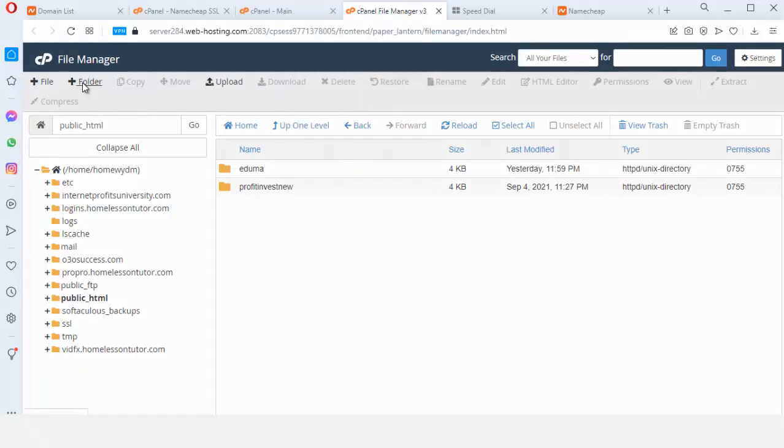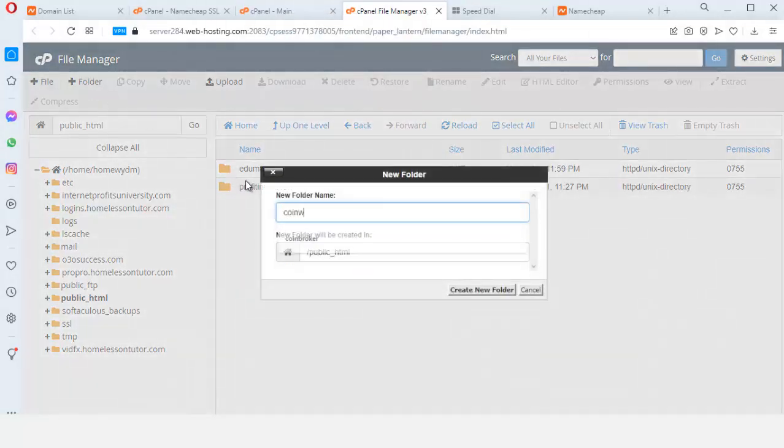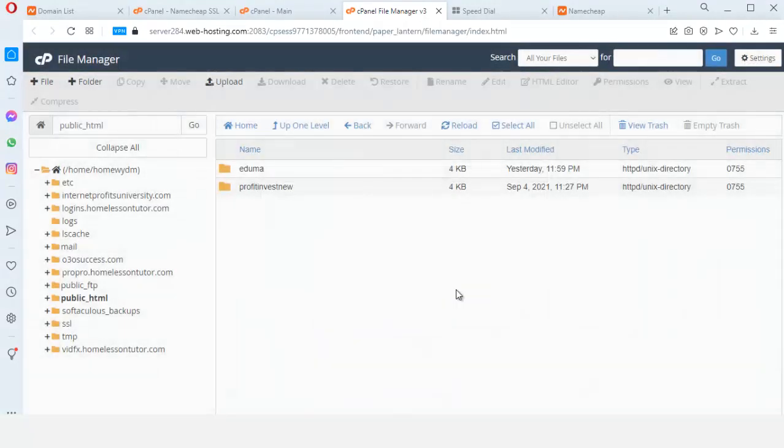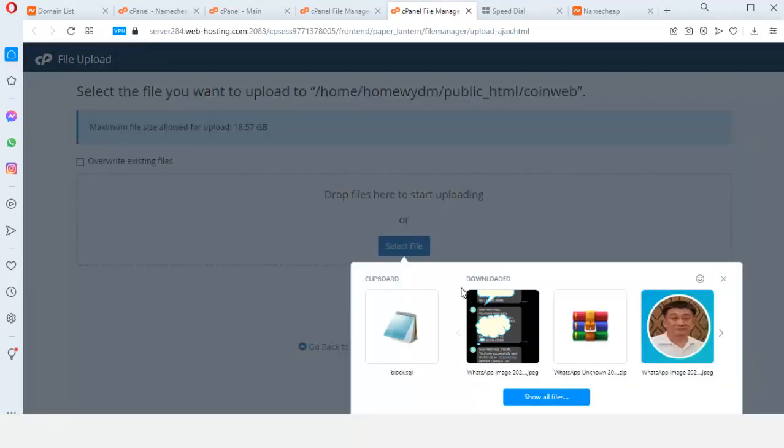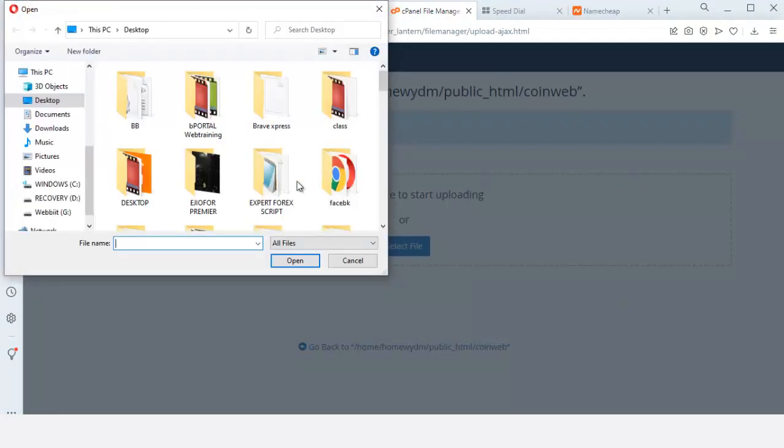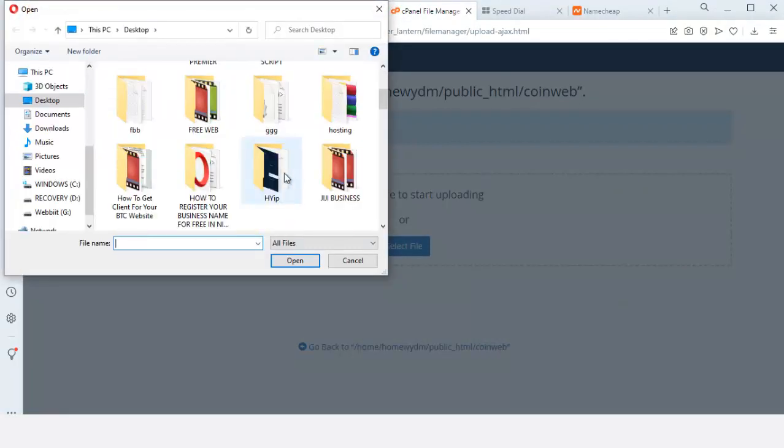So I'm just going to click on this folder and I'll say CoinWeb, right? So I'll give it that name, CoinWeb. So this is the folder I'll be working from, CoinWeb, right? So I'll just double click on it to open it. Then I'm going to upload my Bitcoin investment website script. So I'll just click on show files. Then I'll go to my desktop.